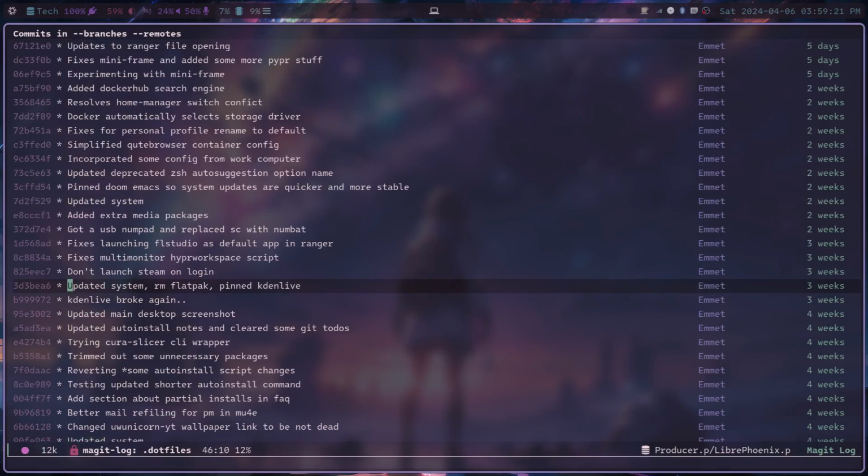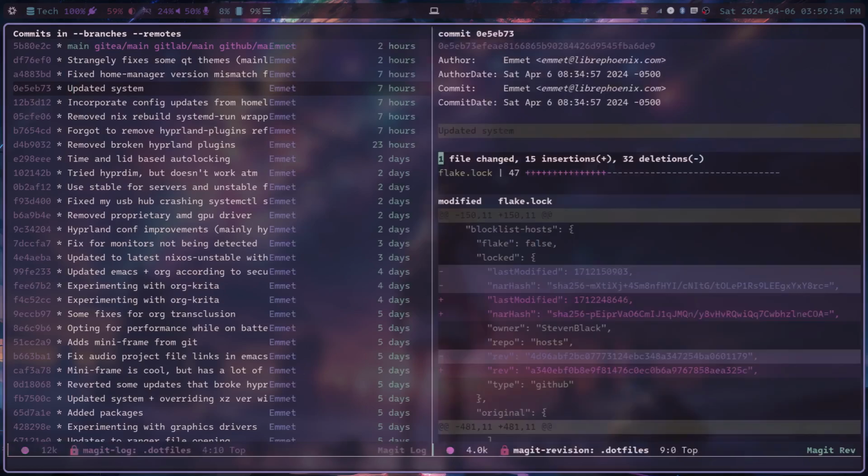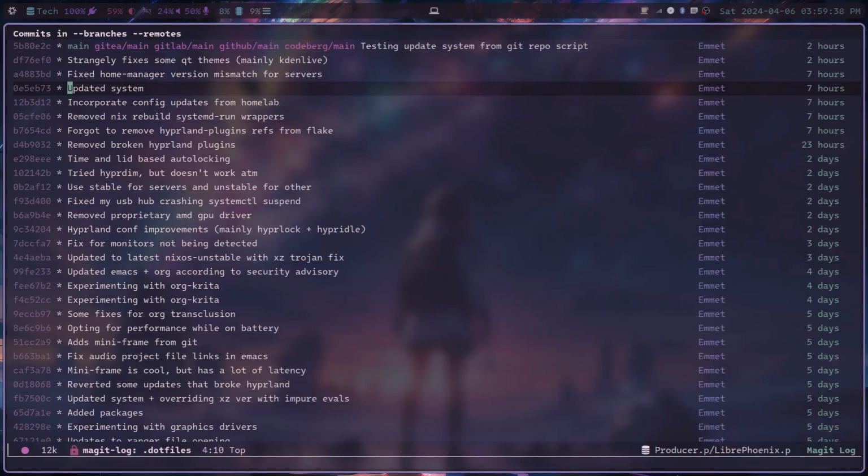And so what I could do if I needed to is go back and revert an update. I could just revert that update to the flake.lock. As you'll see, this is just affecting my flake.lock if I needed to roll my package versions down.